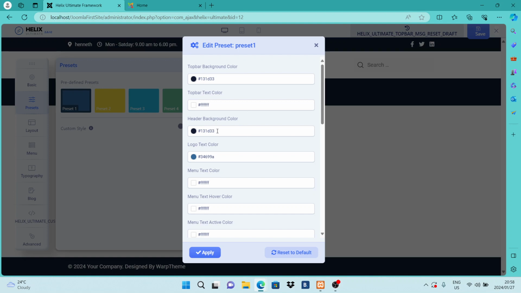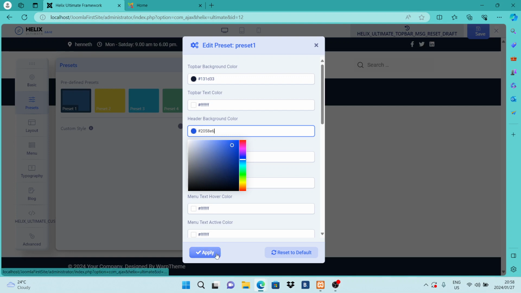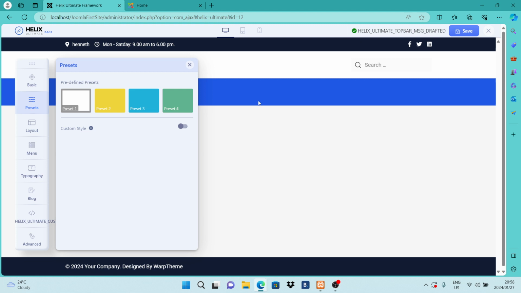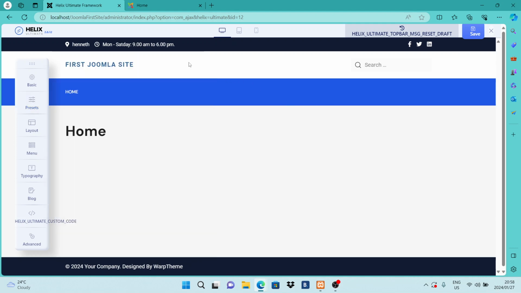So here, if you know the RGB values, you can just go on and put in the RGB values, or you can just choose from here. If I choose this now to change from black and say apply, you're going to see there are changes. So this is how you're going to style everything, making sure that your website looks nice. The look and feel of your website looks so nice.